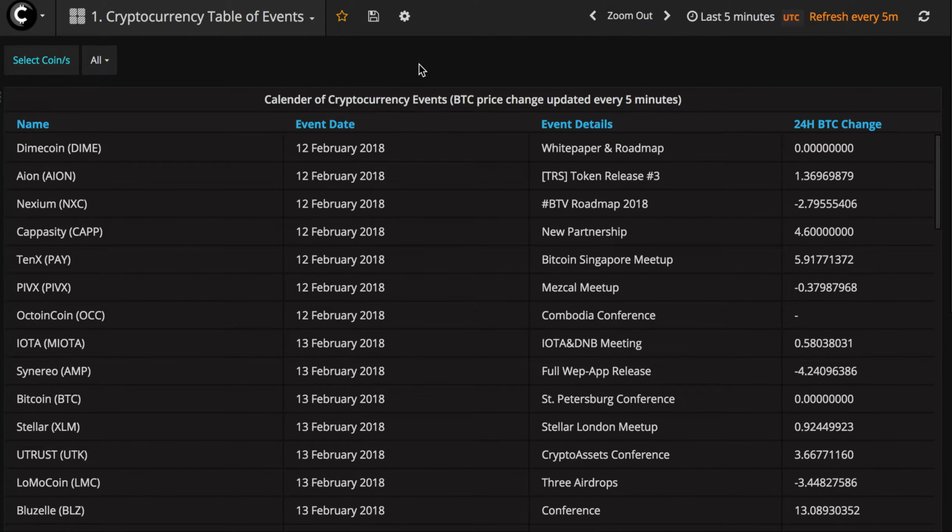Now this is pretty basic and self-explanatory. It will tell you the name of a cryptocurrency and an event date, and basically tell you what's happening. So there might be a meetup, it might be getting listed to an exchange, or just certain details like that. And on the right hand side, which is pretty cool, you'll get the 24-hour Bitcoin price change. This gets updated every 5 minutes, but it tells you the price that's changed for this given crypto in the last 24 hours.